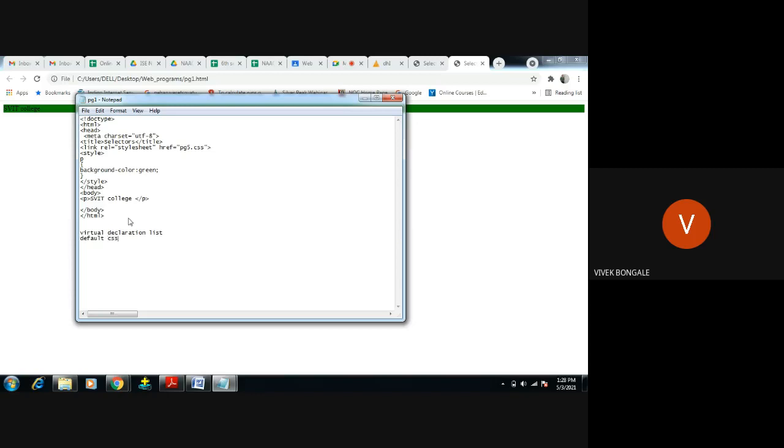Default CSS means, if I have not given anything here, the default background color will always be white. If I have not specifically given green, red, blue, or yellow, the default value is white color. So the default CSS will be there.